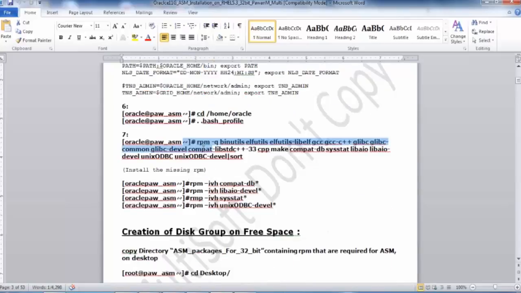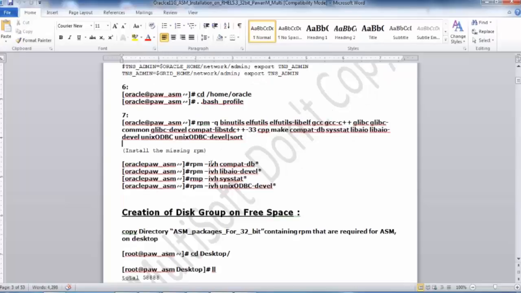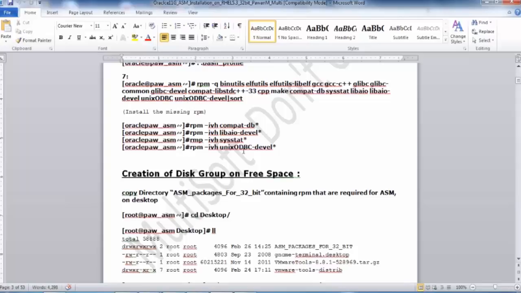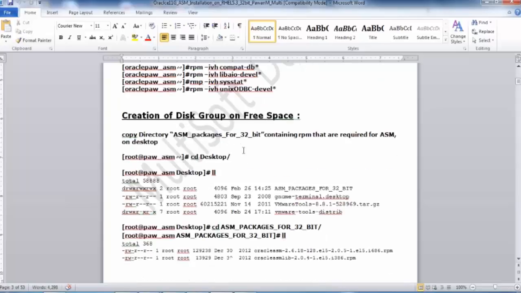Now there are some RPMs, Red Hat Package Manager, right. Some RPMs are required to install our grid as well as the database. So first of all, we will check whether the required RPMs are missing, and this is the command to check. These are the required RPMs, right. We will fire this command. We will get that's all. Means these 4 RPMs are not present in my installation, so we will install them separately, right.